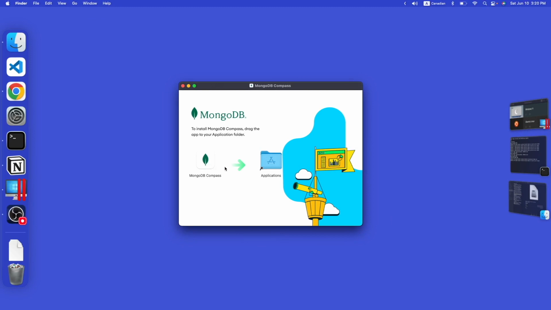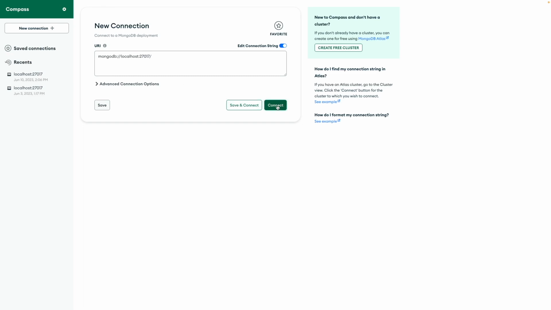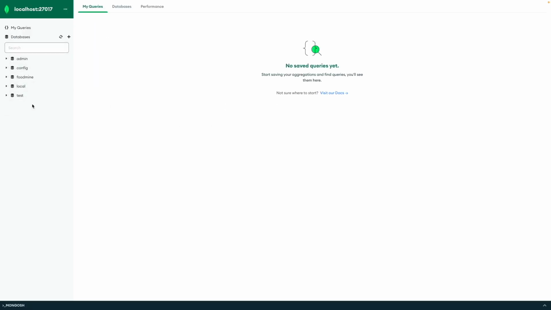You will see a page like this. You can drag your MongoDB Compass and release it inside the applications folder, so it will be installed on your macOS. Then you just need to open it and click on connect. And as you can see, it is opened and ready to use on this address, localhost:27017, just like the Windows.